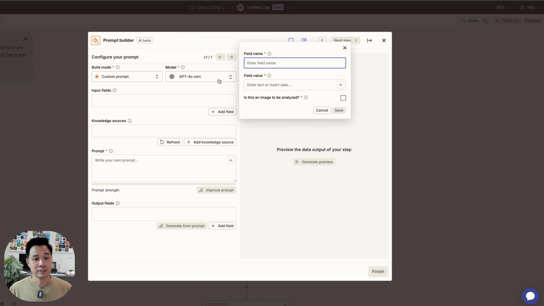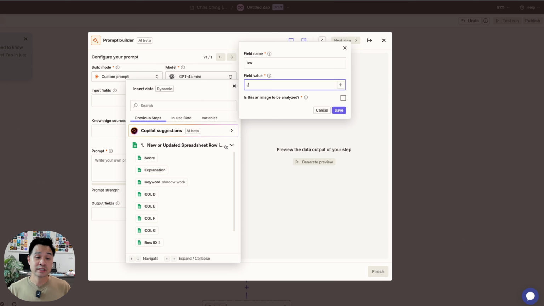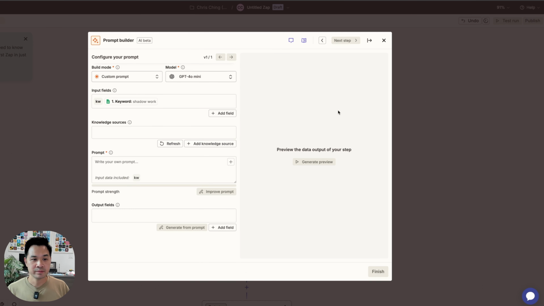So go ahead and click into it. You're going to give it a field name. So I'll just call it KW for keyword. And in here, you're going to press /, and you're going to be able to select data from a step that was before this one. In this case, it is the newer updated spreadsheet row. So we can select keyword as the piece of data that we want to work with. This is from the first step, right? We're going to hit save.